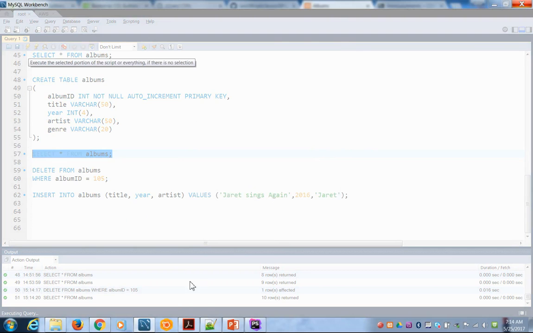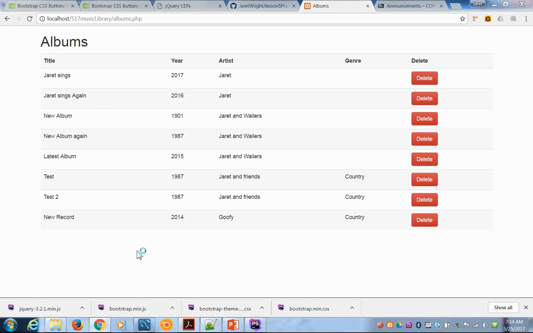Let's close the program. Hopefully this will work this time. Maybe not. Anyways, this is reading from our database, so we know that that is indeed working. And if I want to delete it, I can hit delete and it's gone.